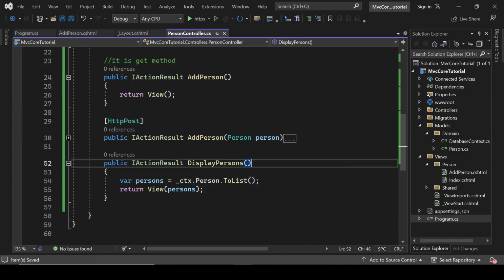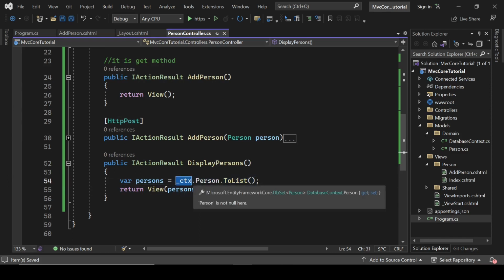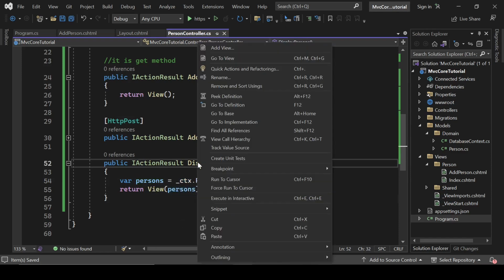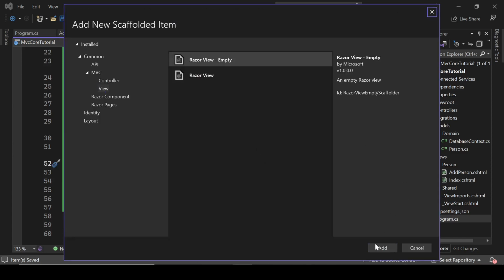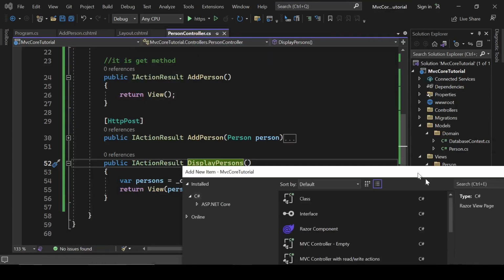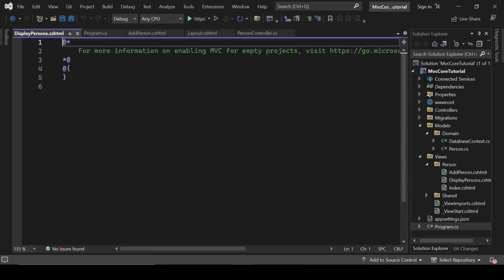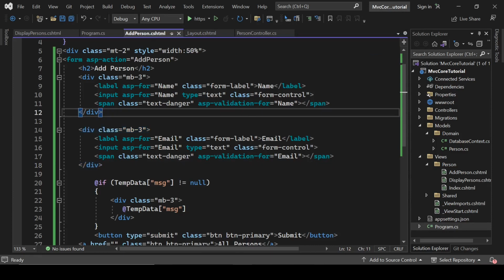So watch very carefully. I am getting this object from our database using this context class, ctx.person.toList, and I am passing these persons to our view, and we will create a view. It is going to be an empty view to display persons. So let's name it display persons.